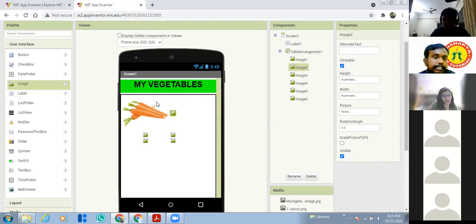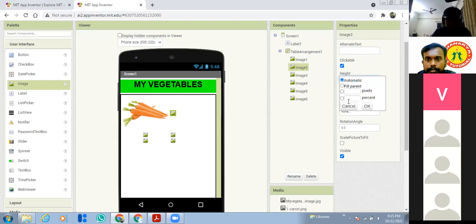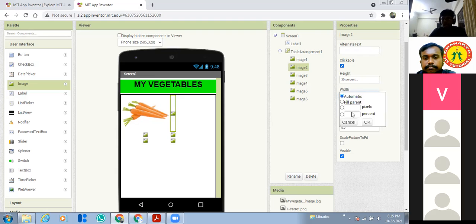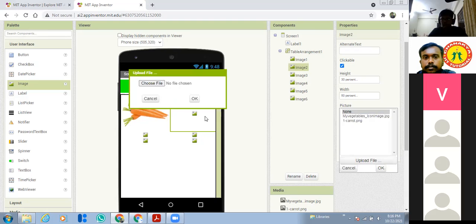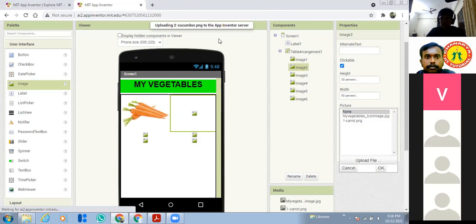So always make the same property, right? So make it as clickable and height 30 and width 50%, and upload your second image. Okay. So now students, everyone start doing it. If you have any doubts, you can ask me now.